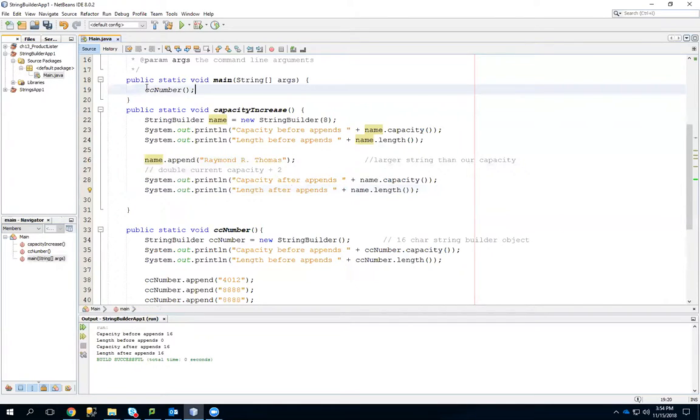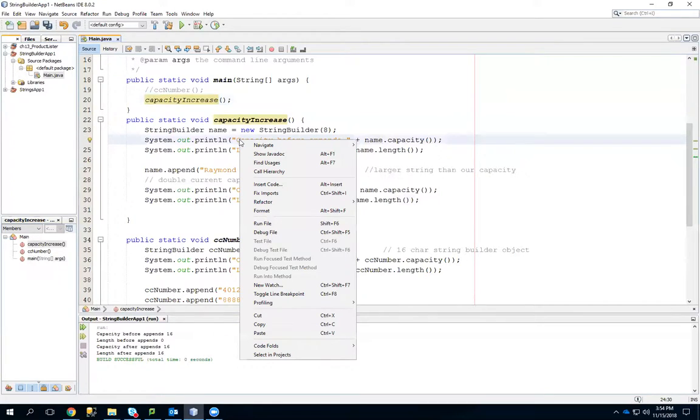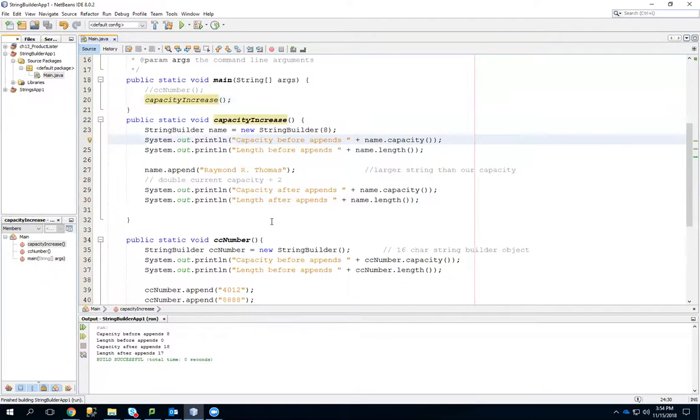I want to change our main. Instead of running the CC number method, I want to run the capacity increase method. There we go. So let's try it. So we should end up with that 18 is our capacity and 17 as the length of the string our StringBuilder contains. And we did end up with that. So great, it's working.